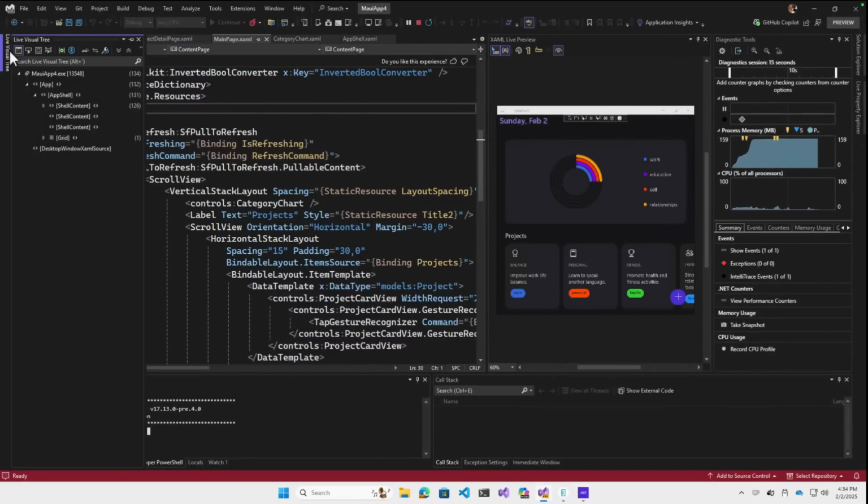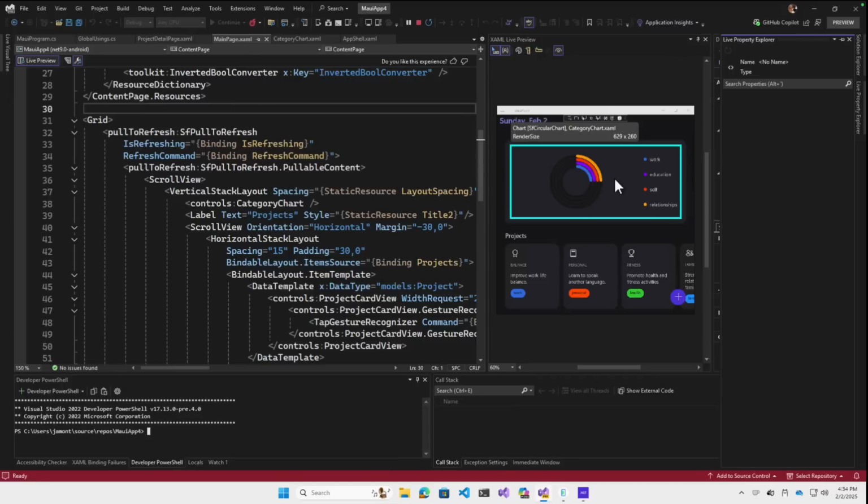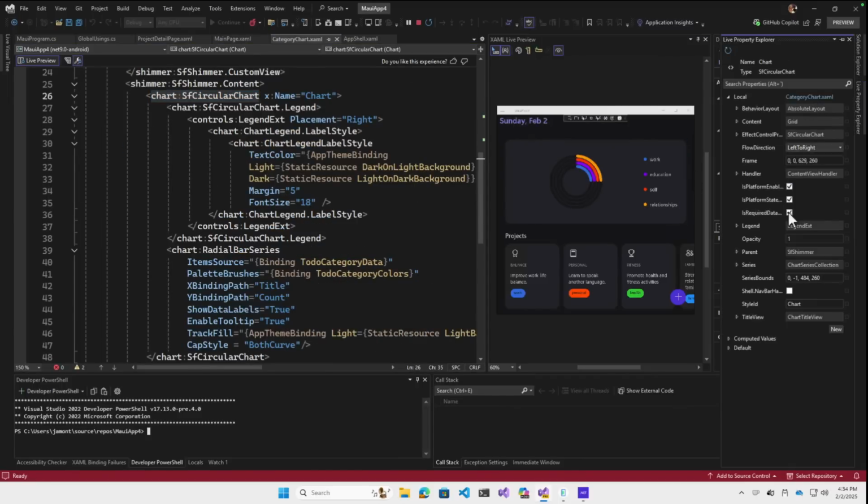I get a live visual tree coming on over here. I get live property menus. I get all the things, right? If I tap on something, I get all the different properties coming in just like that.